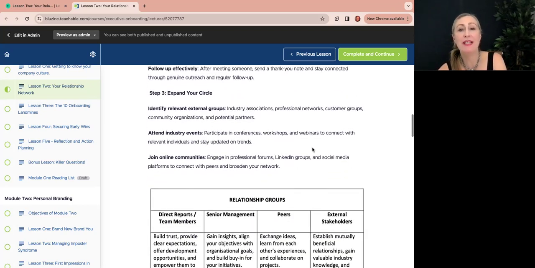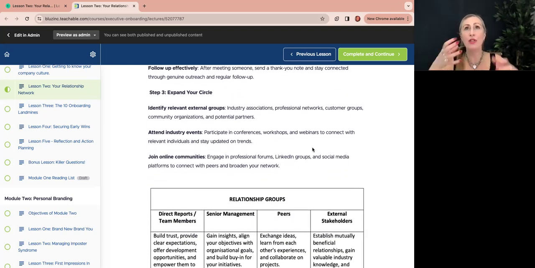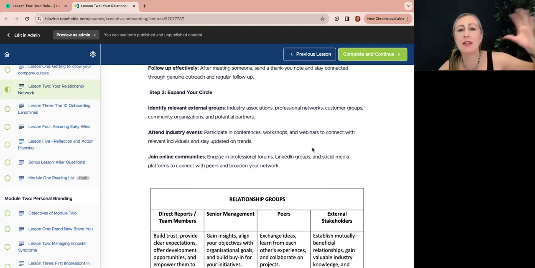And then we look at expanding your circle. So once we've started identifying some of the people maybe within our inner circle that we need to build relationships with, the next stage is expanding that circle. So this might be outside of your organization, attending some industry events, or maybe joining some online communities. So really think about how to build your personal brand so that you're able to network outside of your business.